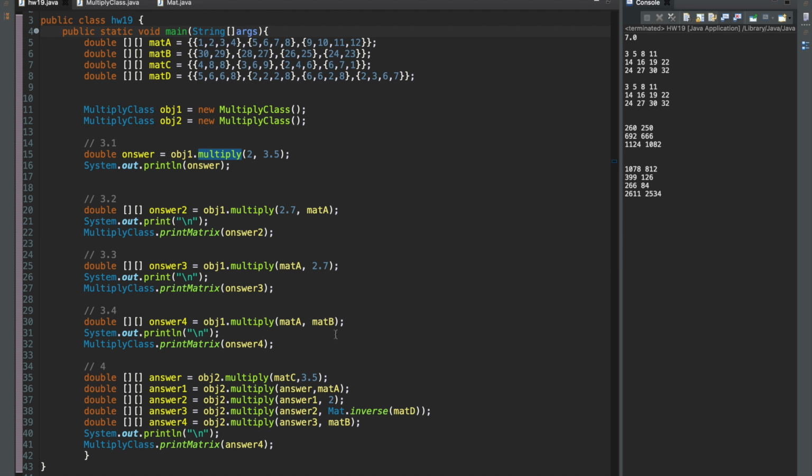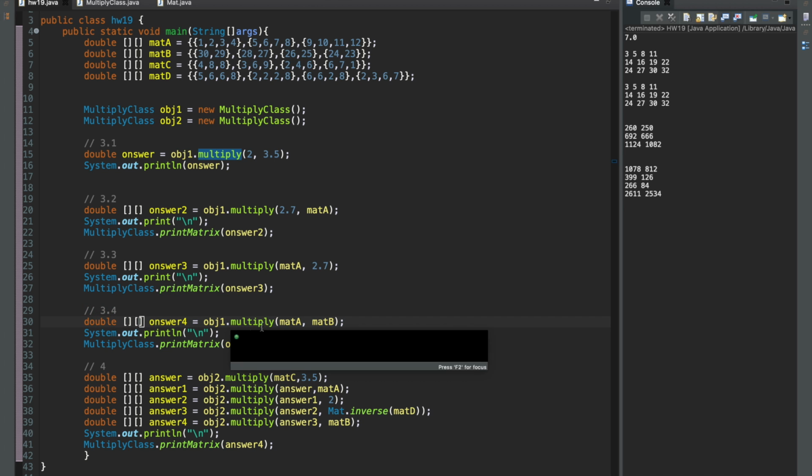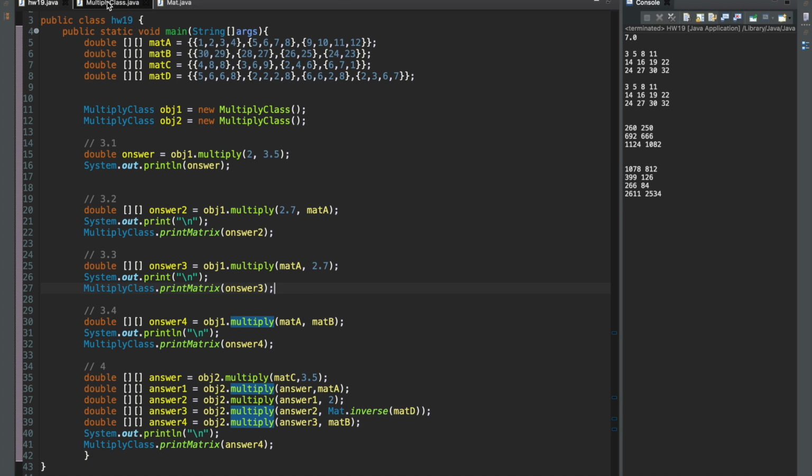So after that, the last part for this, obj.multiply, and then mat A and mat B. So here we're doing two matrices, and we multiply them by calling in our multiply method from our multiply class. We print it out, and these are the numbers we get.